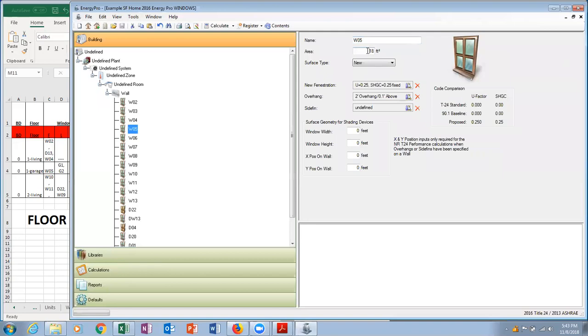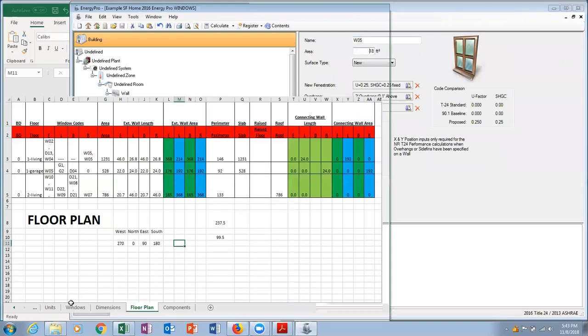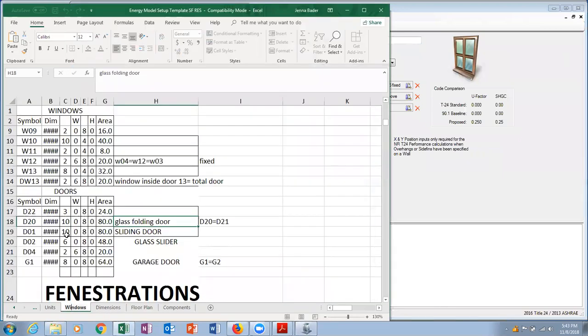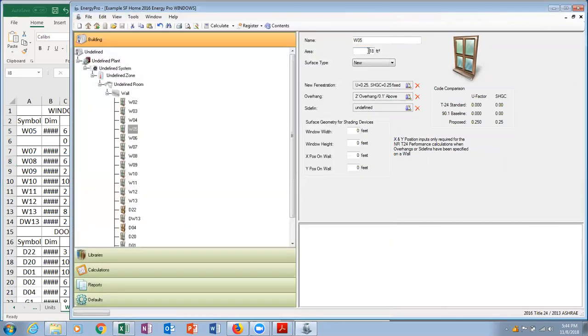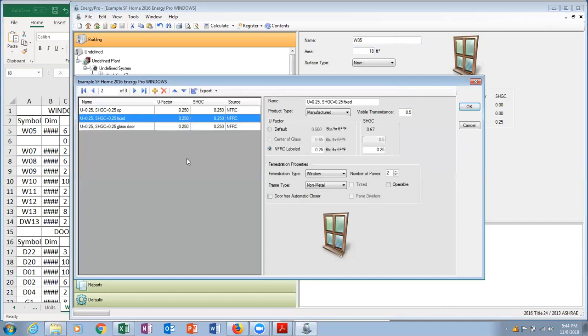And then the total area of that window for window 5, it's a 60/30 window, which is a total area of 18 square feet, and it's a fixed window. So I added 18 square feet, surface type is new, and when you add a new fenestration, it usually shows as undefined, and you select this so that you can add your new window.